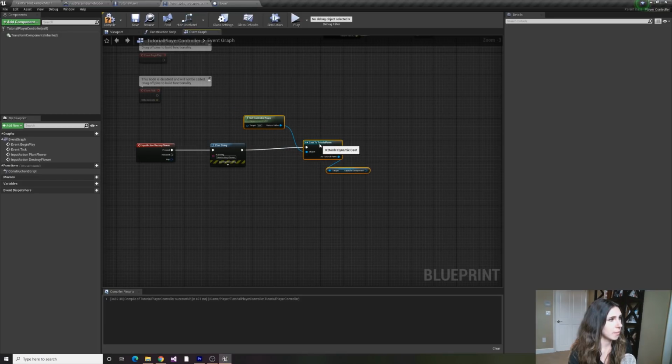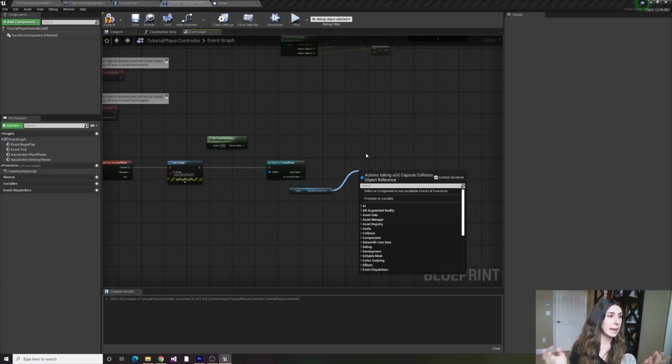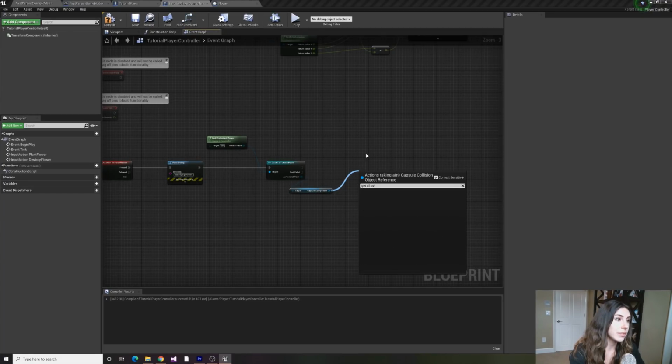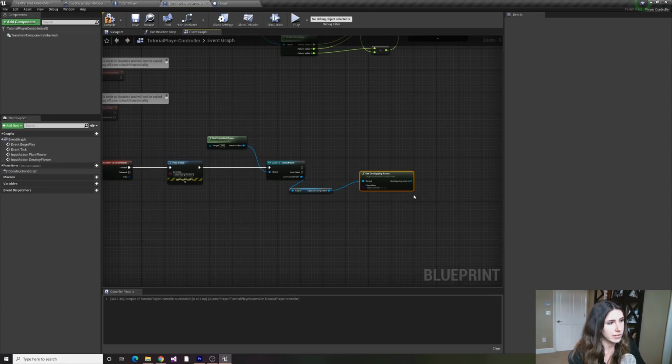Let's just pop that down here. And once we have that capsule component, we can actually drag right off from that. Because that capsule component has its own collision properties, its own collision values that come with it out of the box, we can actually get all overlapping actors. So let's type in get overlapping, and you should see this get overlapping actors, not components. Get overlapping actors is what we want.